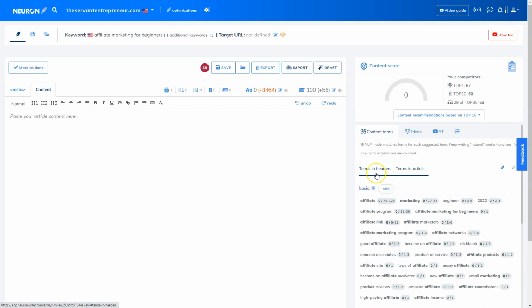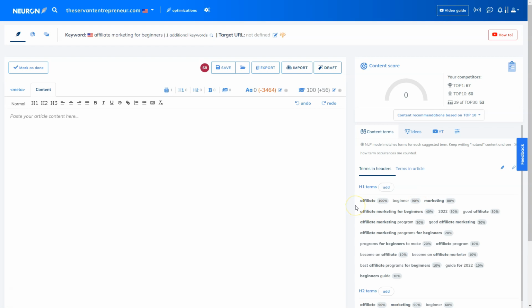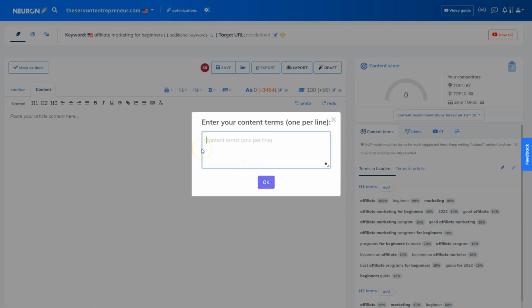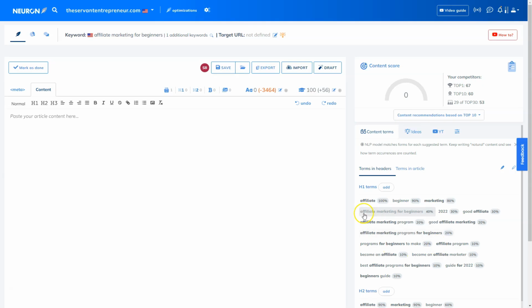You also have this tab here called the terms and headers, which is basically the number of articles that contain that keyword in the H1 term. You can also add any keywords that you think should be used as your content term. For example, 100% of the competitor articles have the word affiliate in H1 terms.